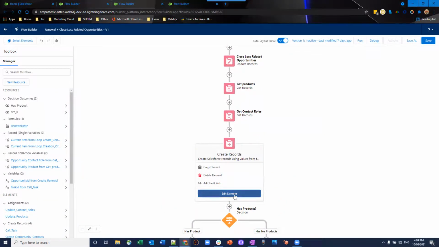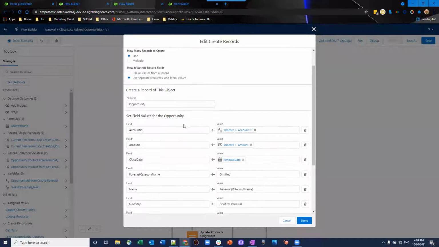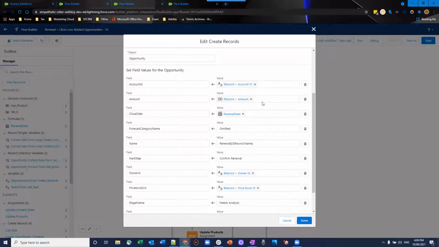So then we're going to go ahead and create our renewal opportunity, right? So we've got account ID equals the record account ID. So we're using the same account link. The amount is the same. You may even want to create a formula. Let's say you've got a 3% increase every renewal as a clause in your contract. You can create a formula around that. Close date is the renewal date. Forecast category, we're going to omit it for now because you're creating it early for the renewal. So you don't want it to appear in any forecasting or anything like that.